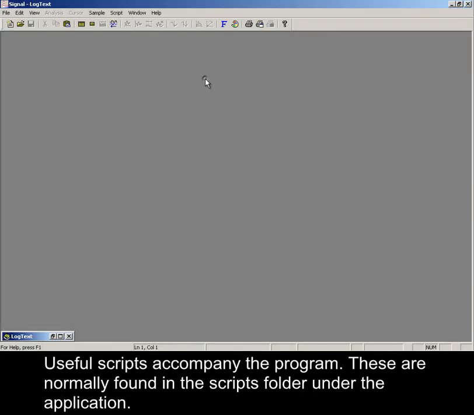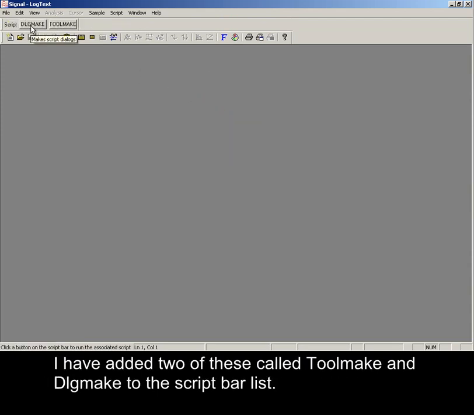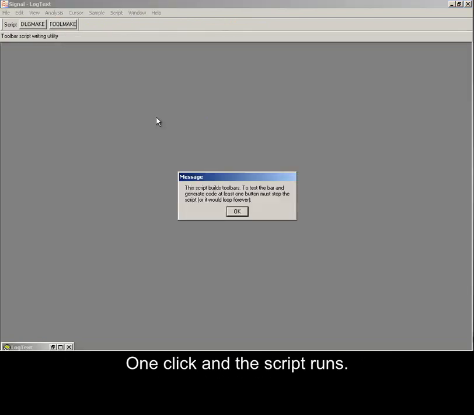Useful scripts accompany the program. These are normally found in the scripts folder, under the application. I have added two of these, called toolmake and dlgmake, to the script bar list. One click and the script runs.